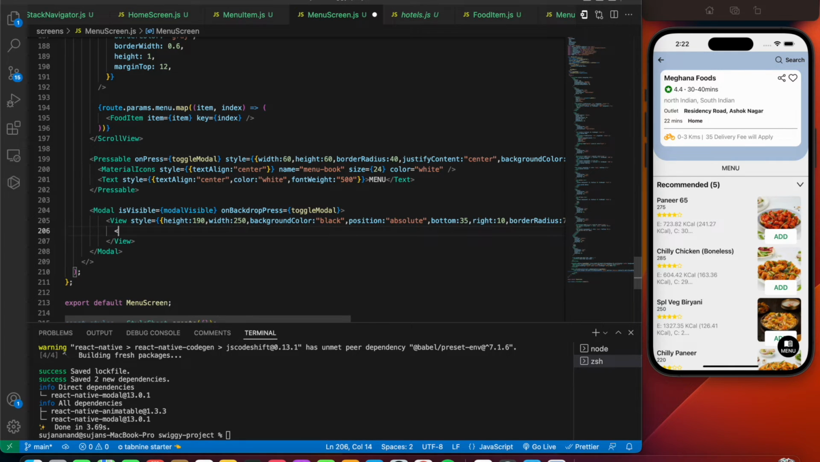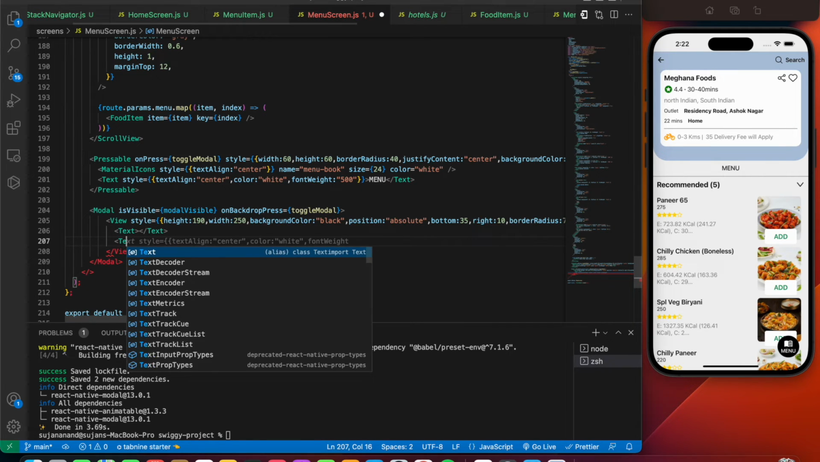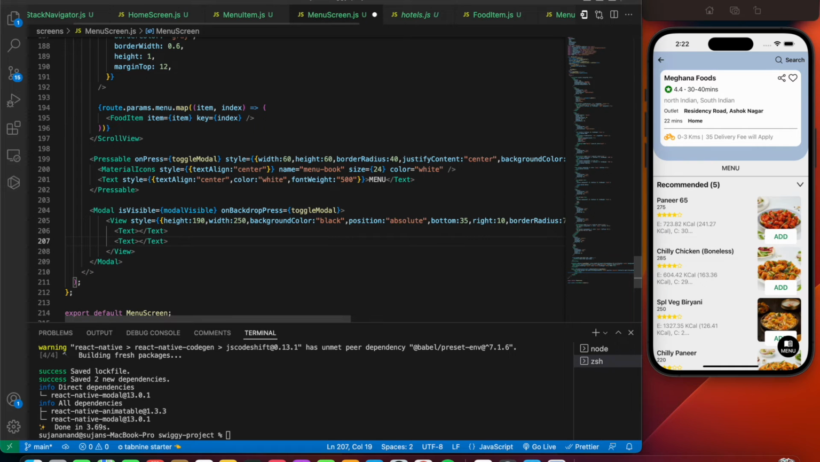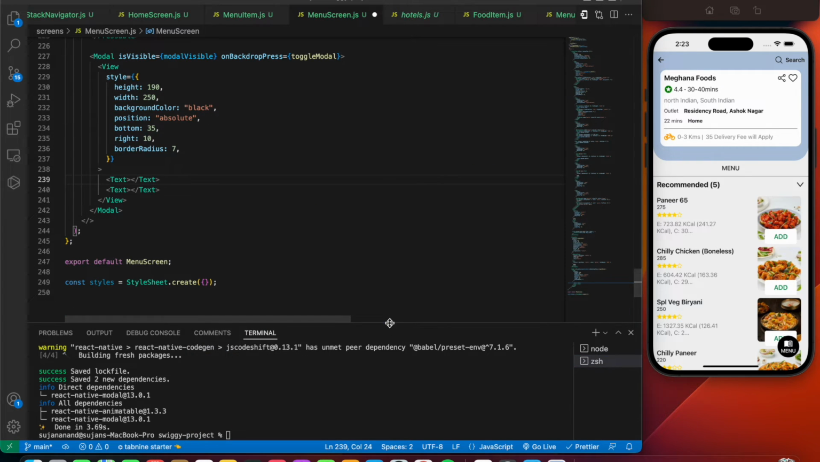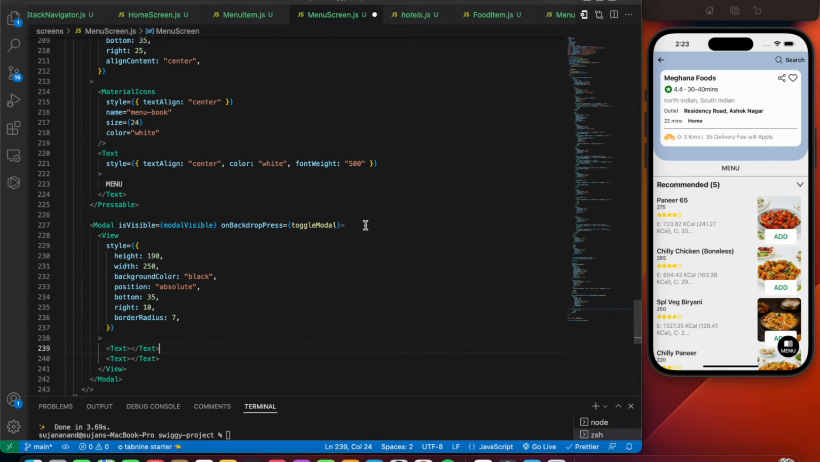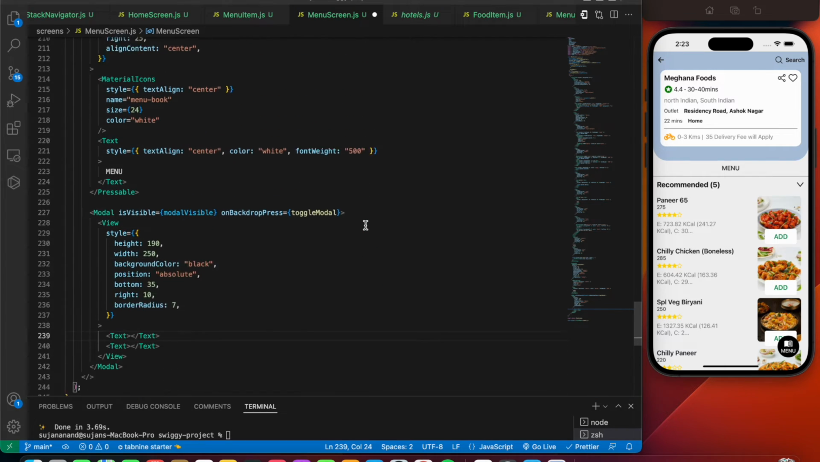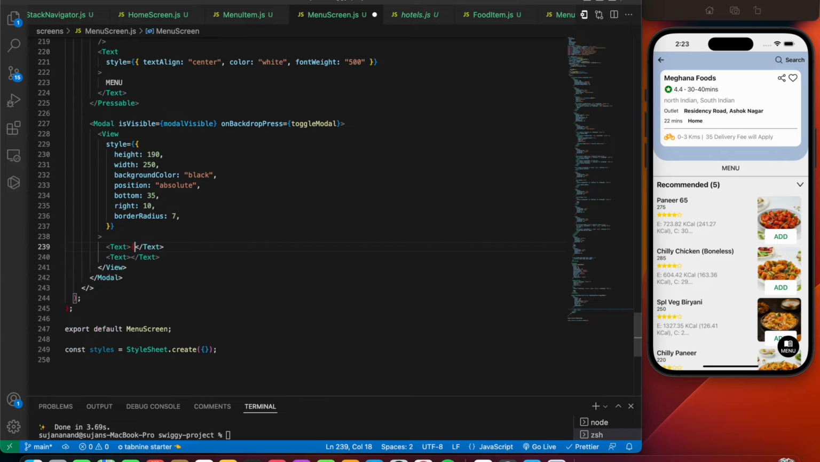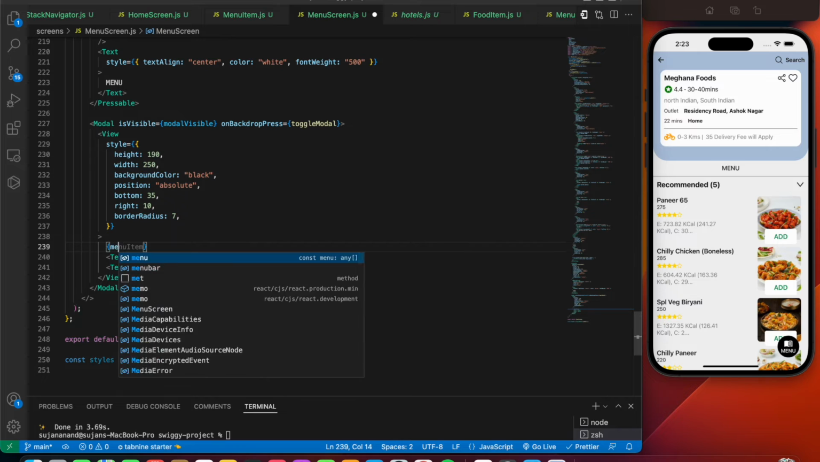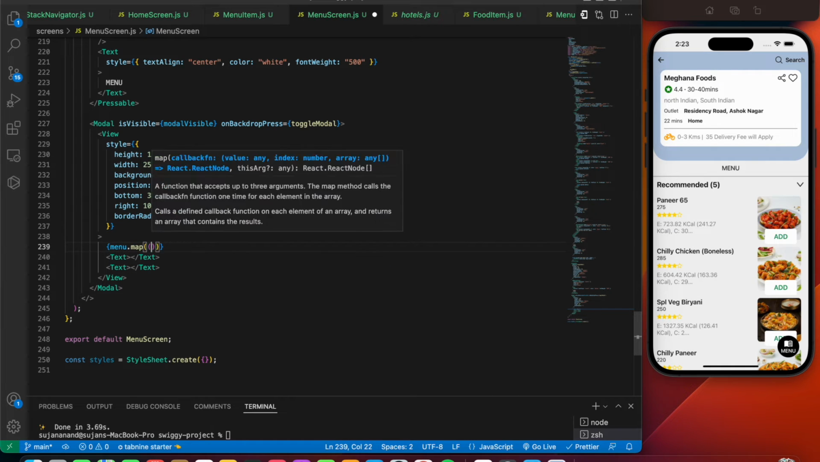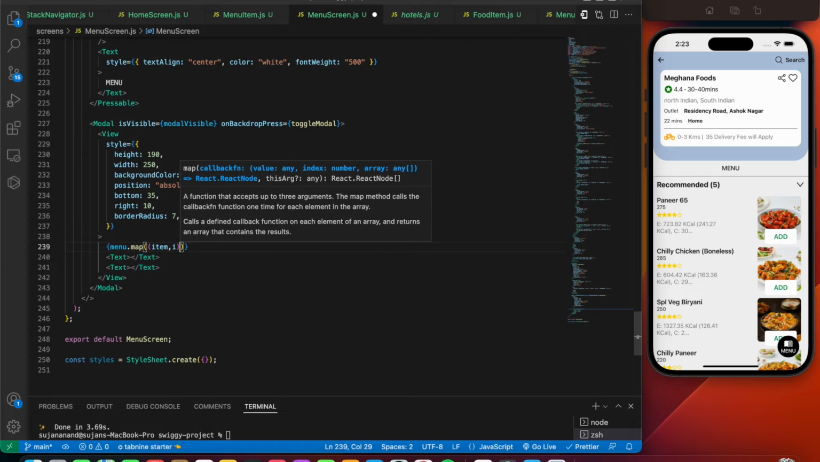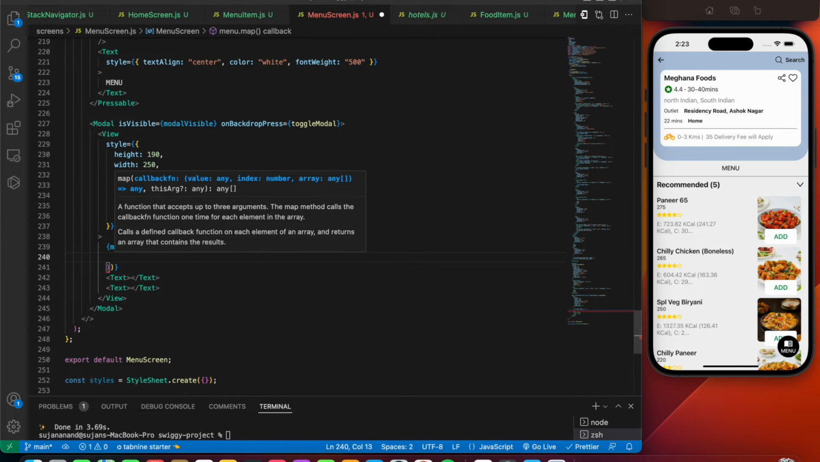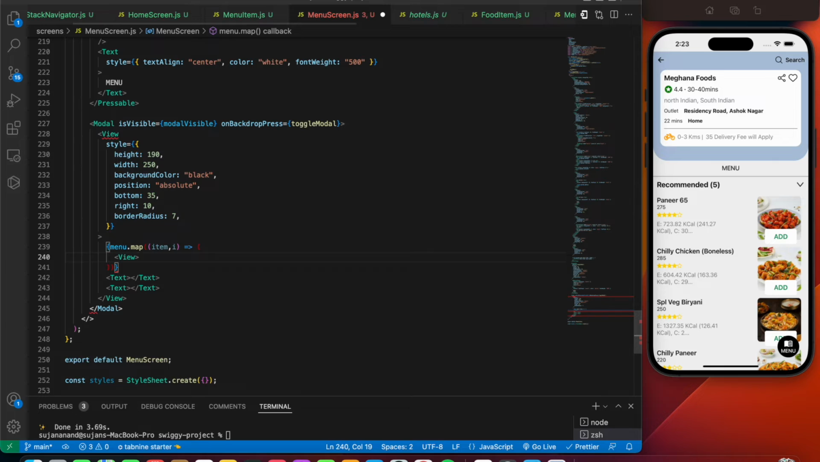So for the view, this is going to have two texts. Okay, so Text 1 and then Text 2. Let's format once. Okay, so everything is seen clearly. Yeah, so for the first text, we're going to make use of map and then we're going to display it. So menu.map, for every item and index, we're going to return a view. Inside this view we're going to show the texts.